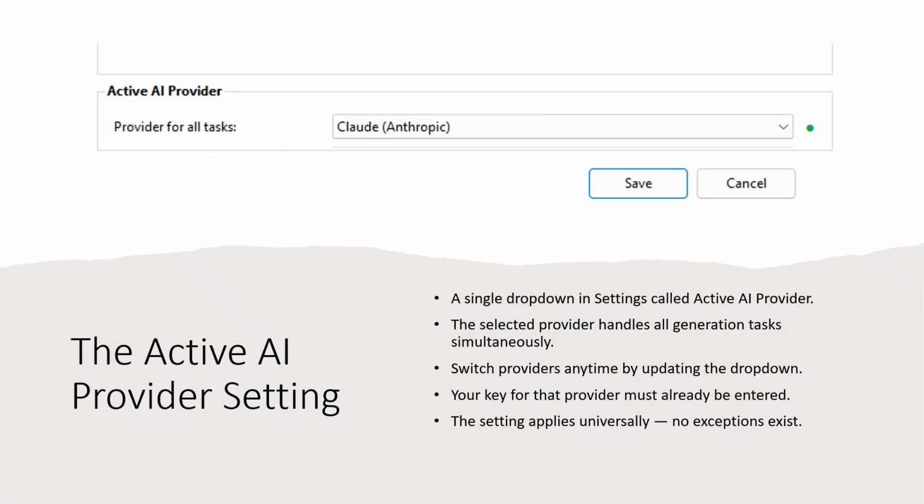The Active AI Provider is a single drop-down control found in PreseMaker's settings panel. Whichever provider you select from that drop-down becomes responsible for every AI-driven task in the application. Whether that's generating course outlines, writing quiz questions, or producing narration scripts, everything runs through that one selected provider simultaneously. So there's no mixing and matching between providers for different tasks.